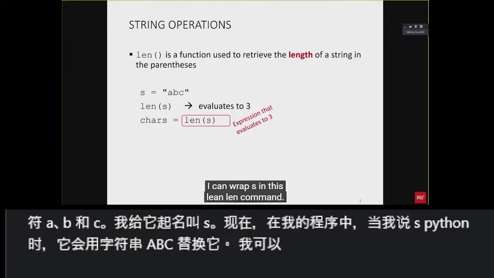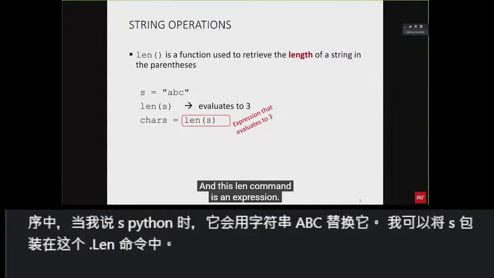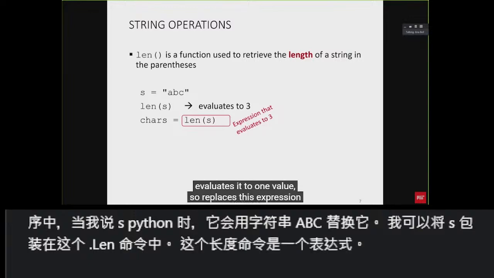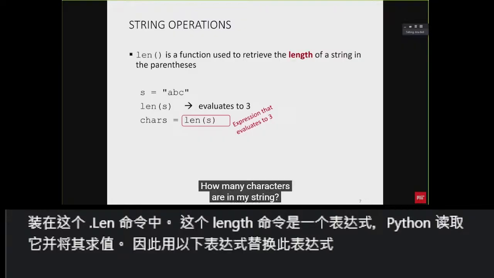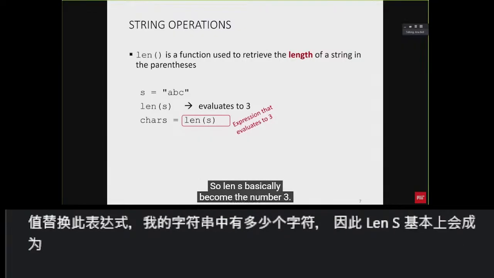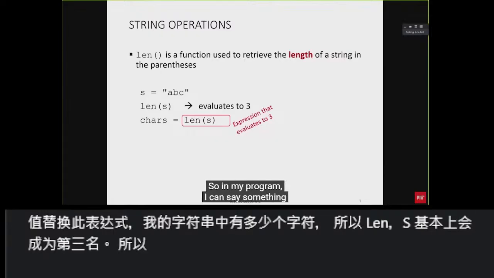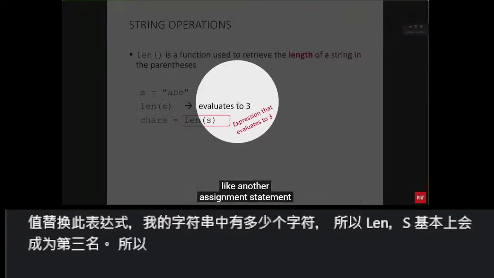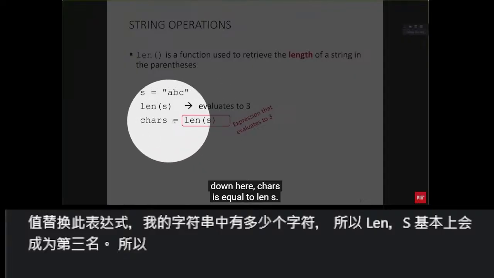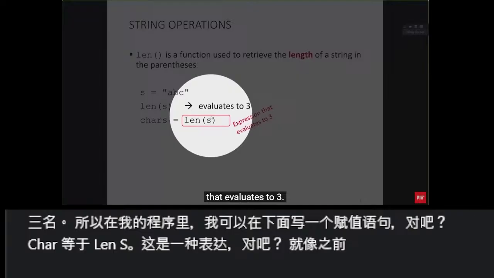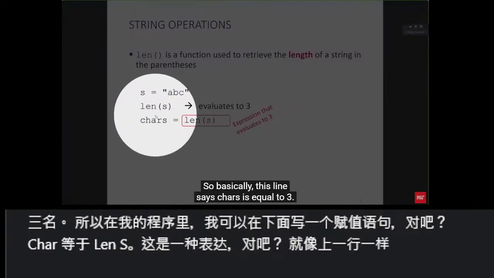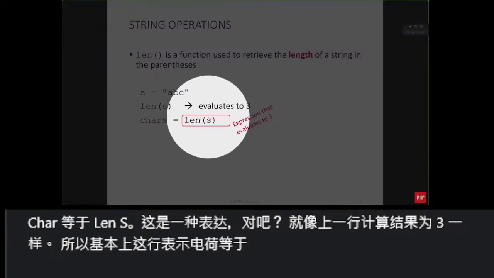I can wrap s in this len command. And this len command is an expression. Basically, Python reads this and it evaluates it to one value. So it replaces this expression with one value. How many characters are in my string? So len s will basically become the number 3. So in my program, I can say something like another assignment statement down here, right? Chars is equal to len s. This is an expression, right? Like in the previous line that evaluates to 3. So basically, this line says chars is equal to 3. Right.